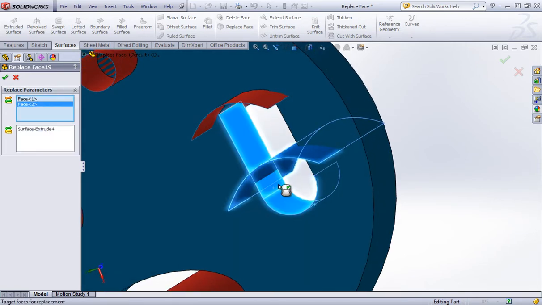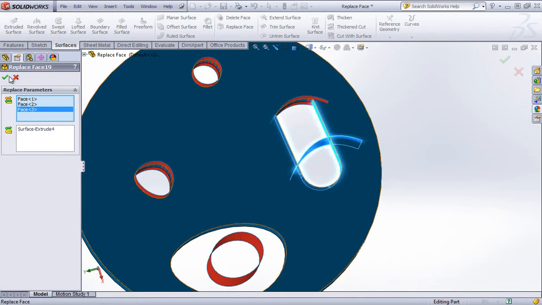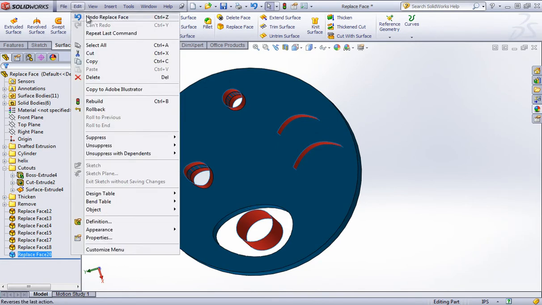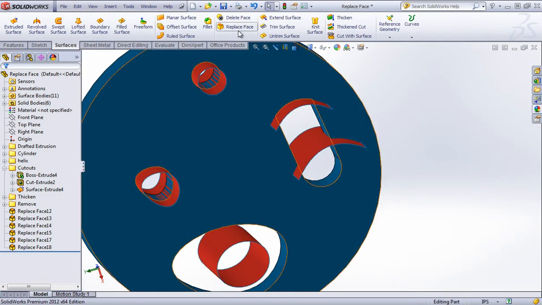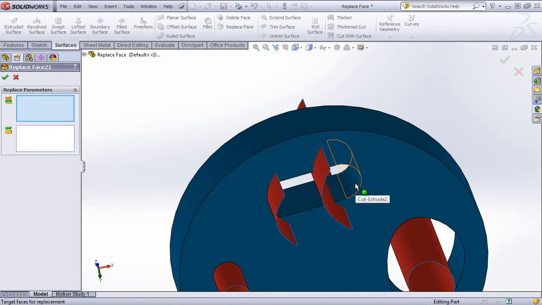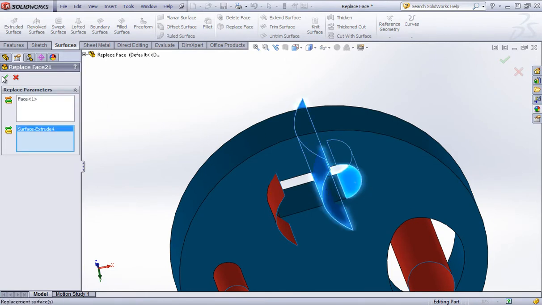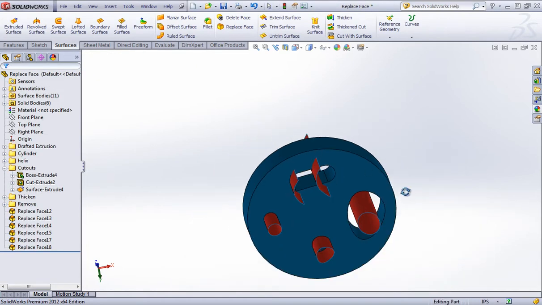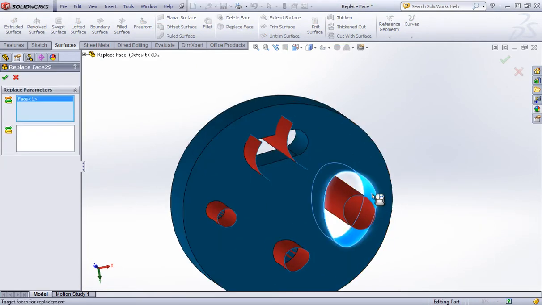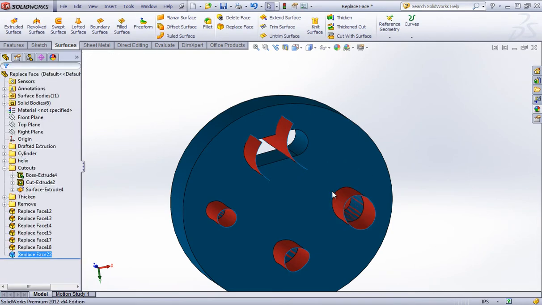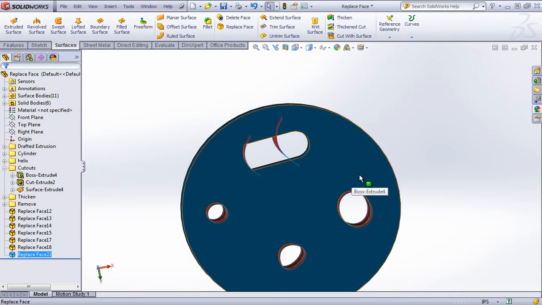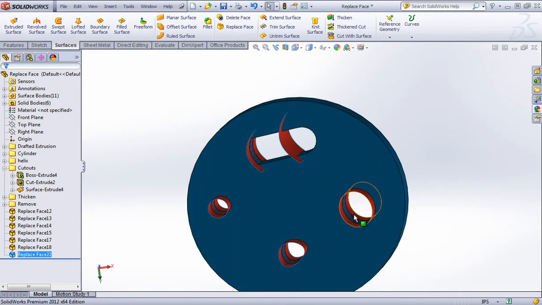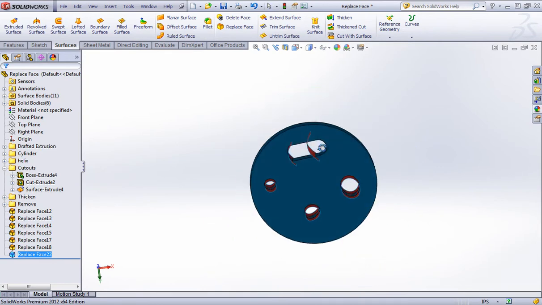In some cases, the geometry might be too complex. You can see in this case that we're unable to create this replace face. And so we'd have to go about creating this feature in a slightly different manner. And once again, it doesn't matter what shape we're replacing, as long as we select the correct series of faces. This feature should generally work.